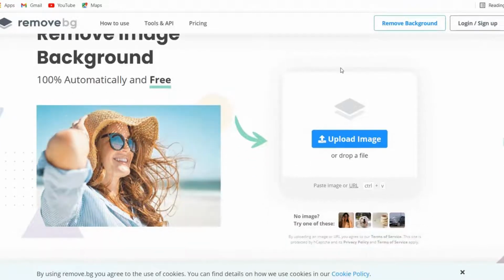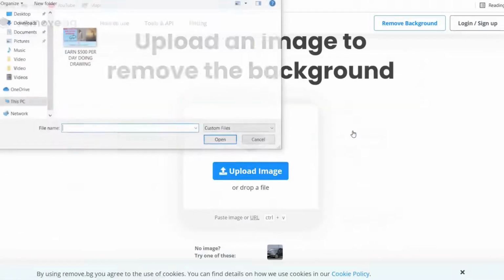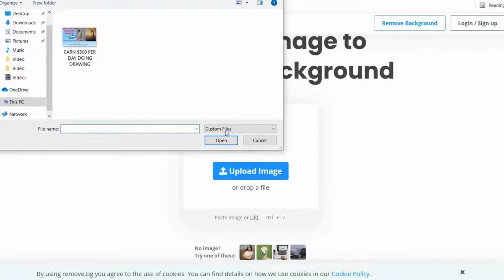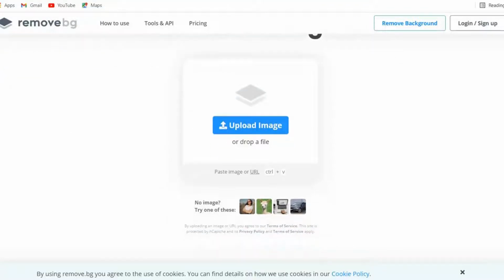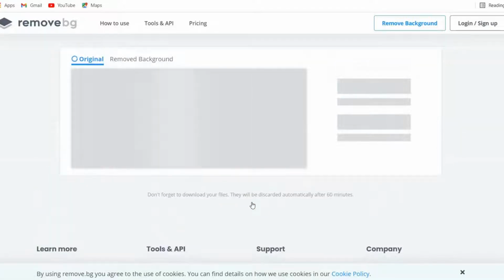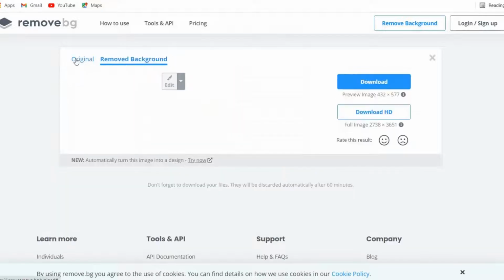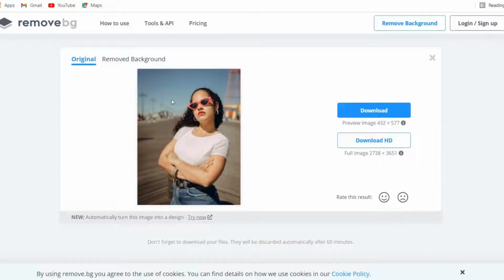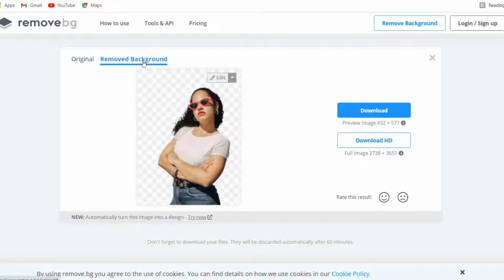First you need to upload your image, the images given by the client on this site. This is the original image given by the client. You can see here the background behind these people, and you need to remove that background. You just upload your image, click here on remove background, and you can create the images.